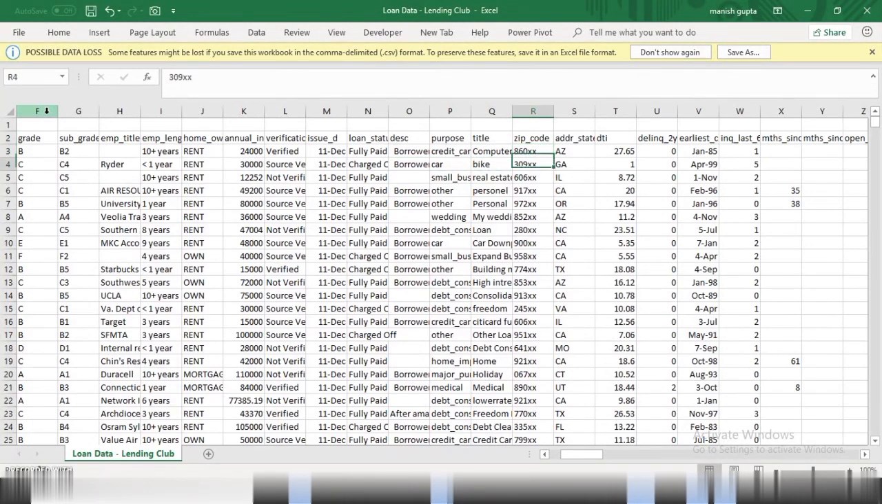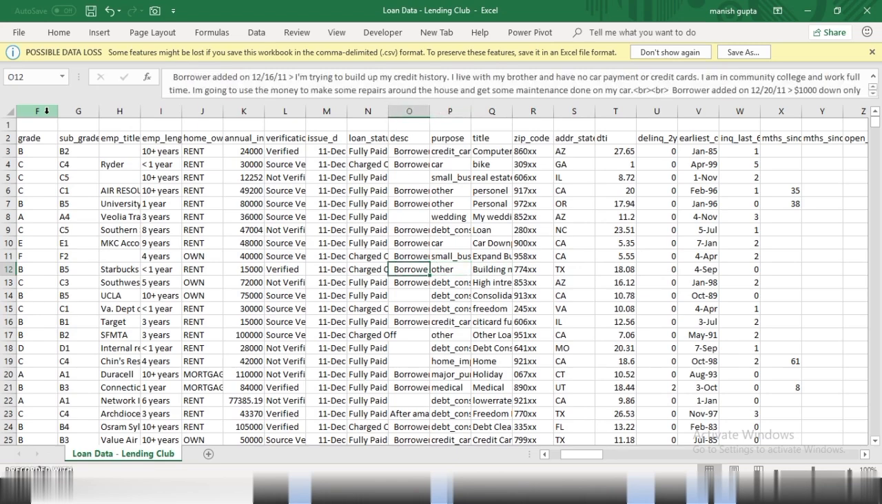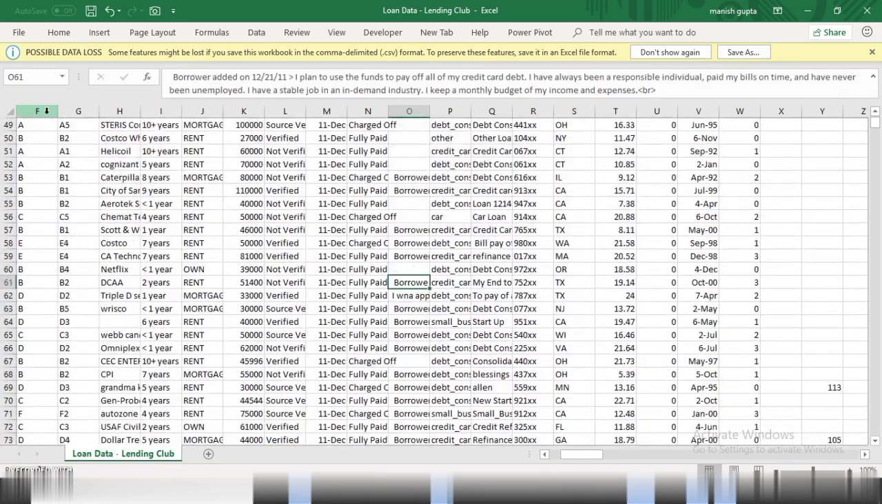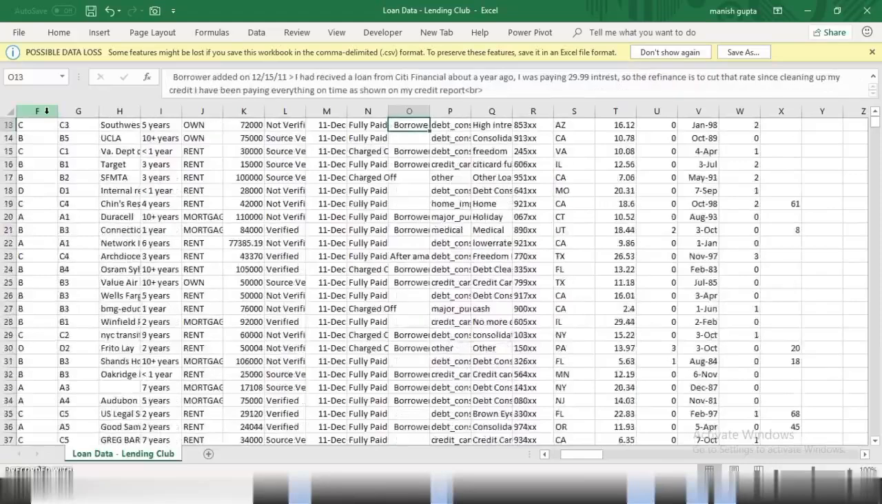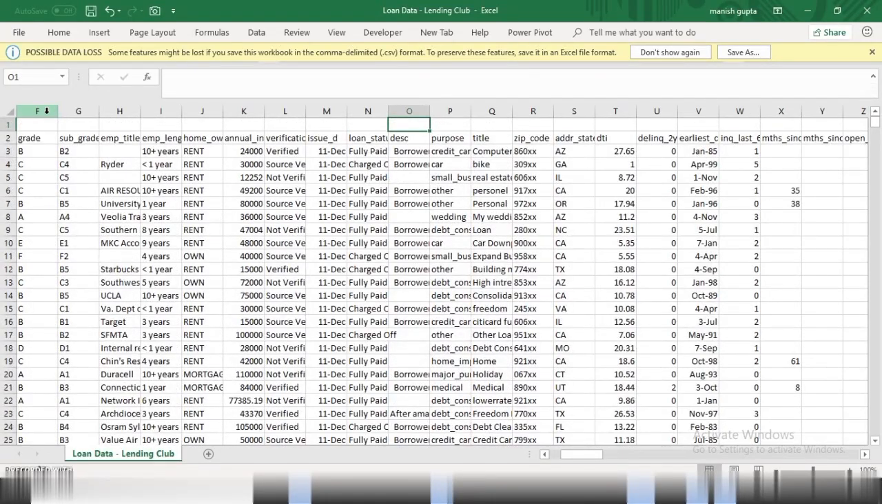This is zip code, yes we need this. And then this is the state, yes we need it because we want to know which state it is. DTI, we are not very sure about this, but it seems not important for us. This data is also not important because this is a detailed description. We may not need this information at this point of time, but we don't delete it because we may need it in future.